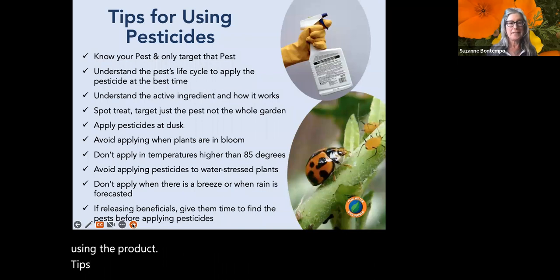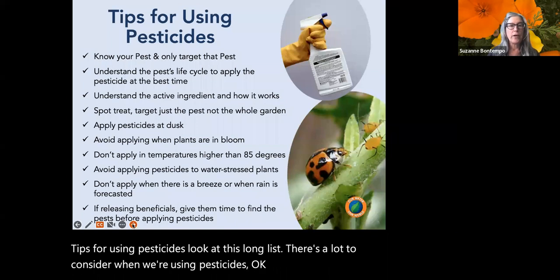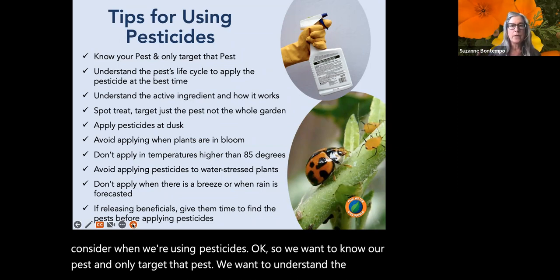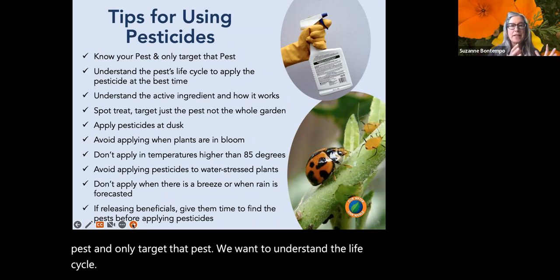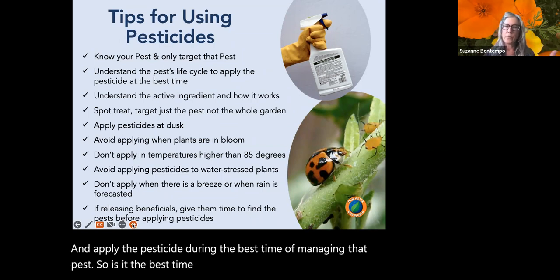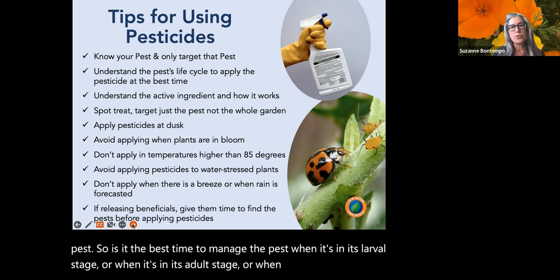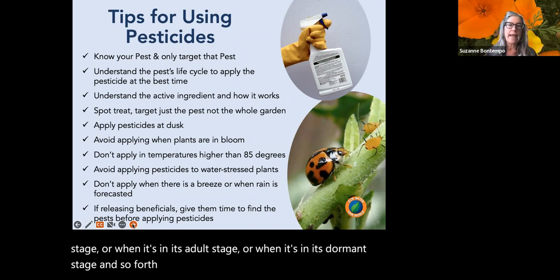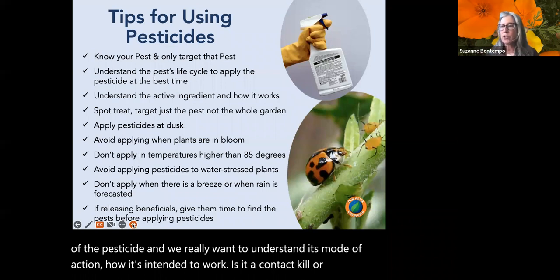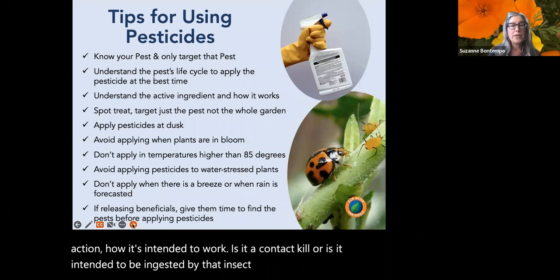Tips for using pesticides. Look at this long list. There's a lot to consider when we're using pesticides, okay? So we want to know our pest and only target that pest. We want to understand the life cycle and apply the pesticide during the best time of managing that pest. So is it the best time to manage the pest when it's in its larval stage, or when it's in its adult stage, or when it's in its dormant stage, and so forth? We want to understand the active ingredient of the pesticide, and we really want to understand its mode of action, how it's intended to work. Is it a contact kill, or is it intended to be ingested by that insect? We want to spot treat.